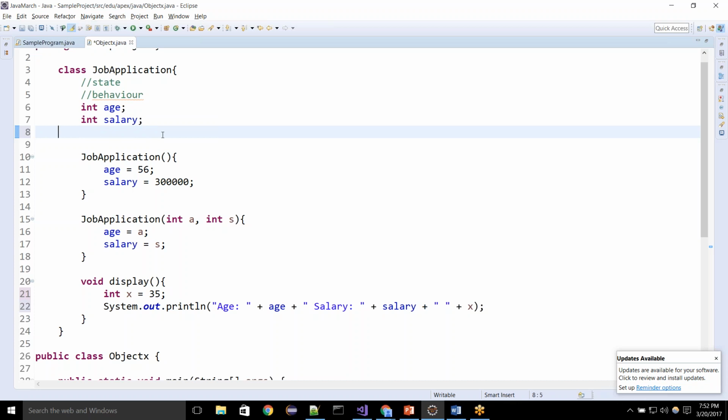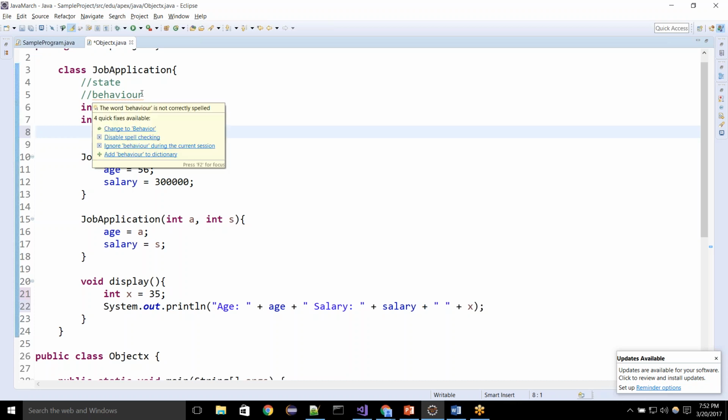Let me tell you. For example, we are making a class for a job application, right? Now, this job application should be of some company, for example Facebook, Google, it can be any company. The job application program that we are writing should be for some company. So let's have a state that mentions the name of the company. So let's just write company name.